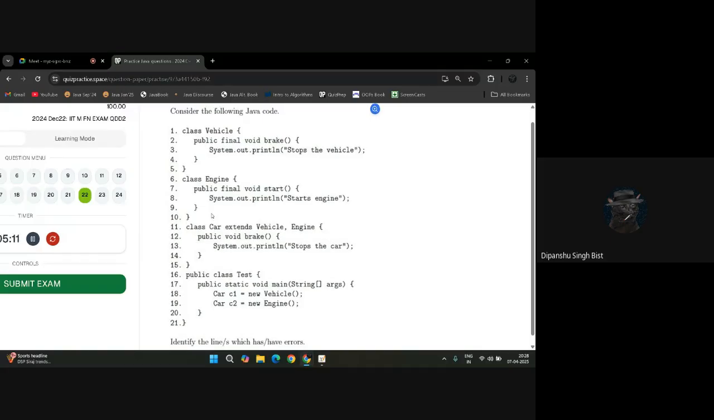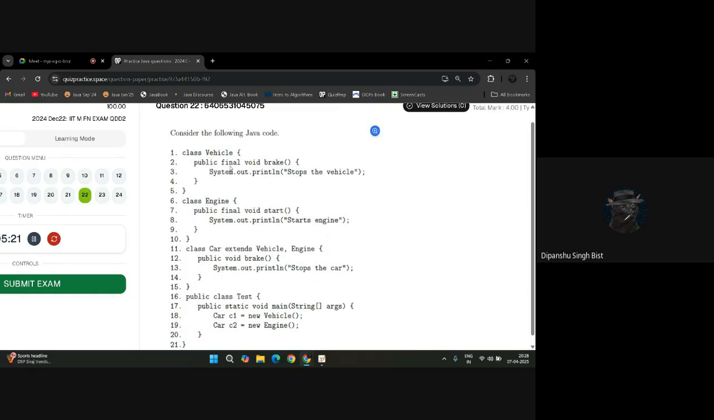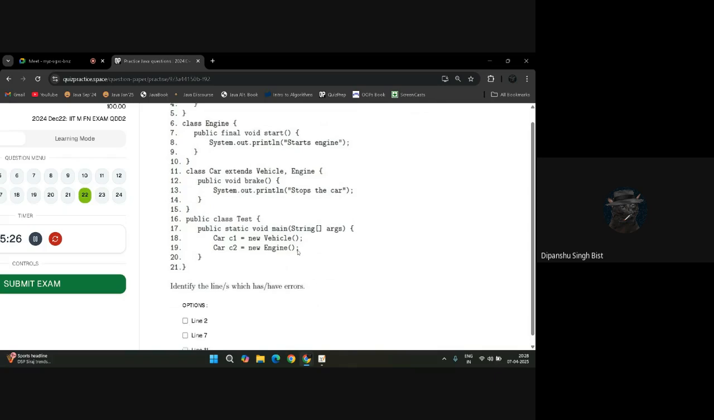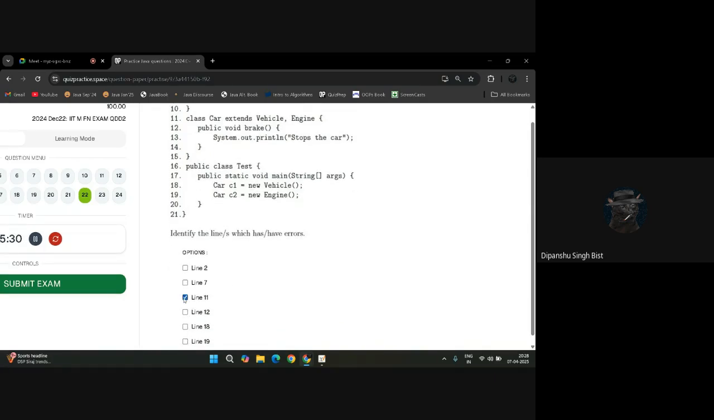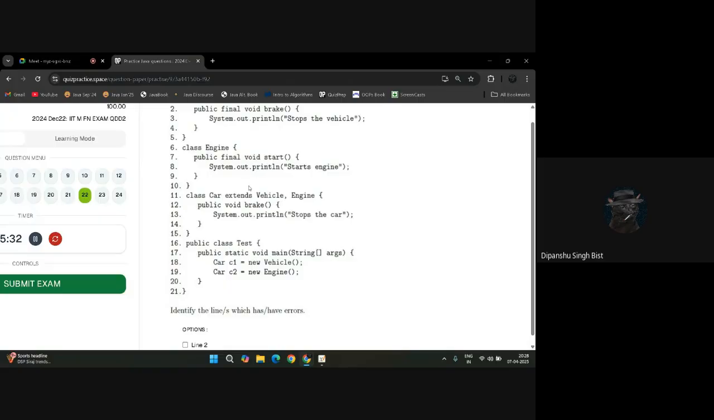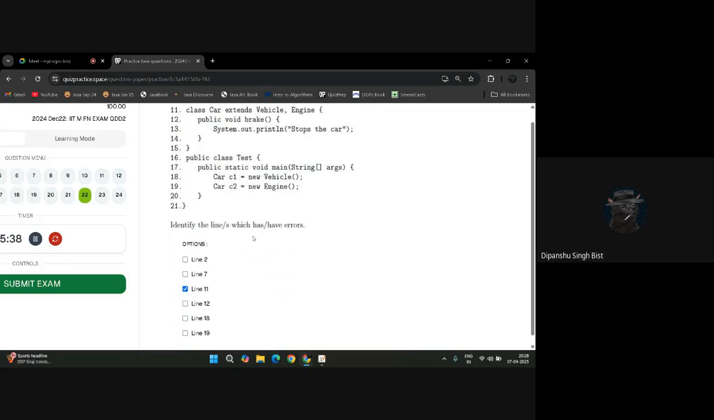The next question here is you have class Vehicle, Engine, and Car extending both Vehicle and Engine, which is wrong. The question is to identify the errors. This is final, this is final. First error is line 11, where you cannot extend multiple classes at a time. Line 11 has an error. Then the next line, where you are redefining this break, you're overriding this break method. But since the method is final, you can't override it. A final method cannot be overridden.